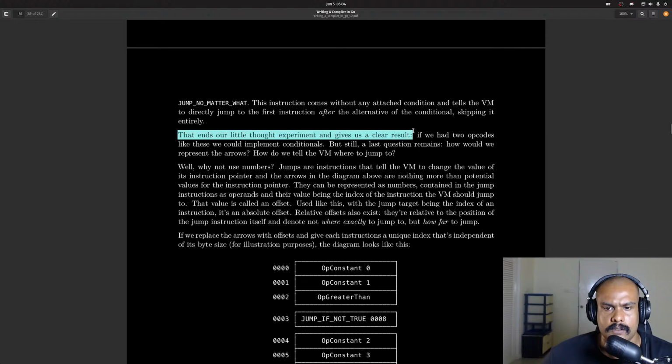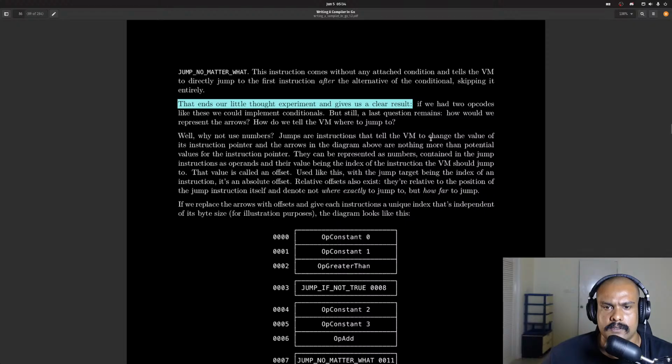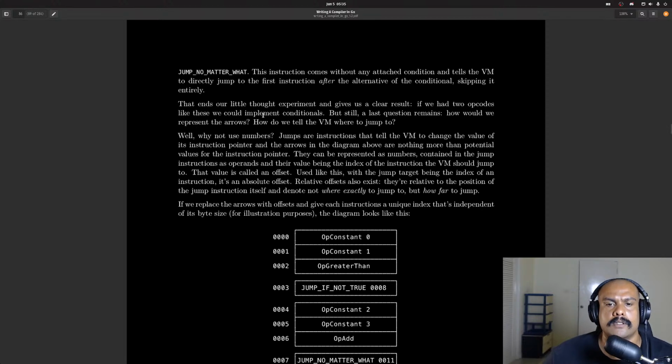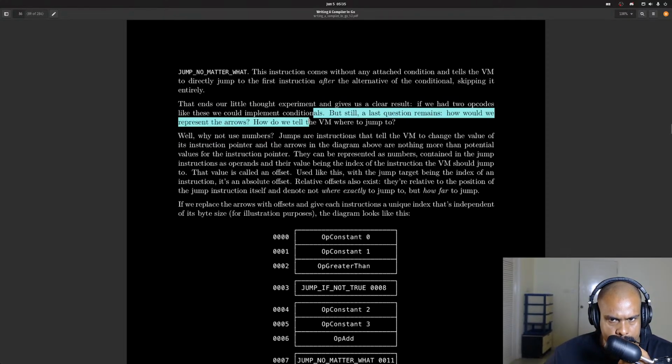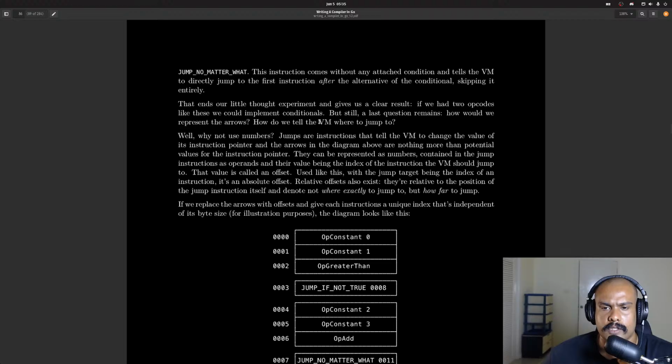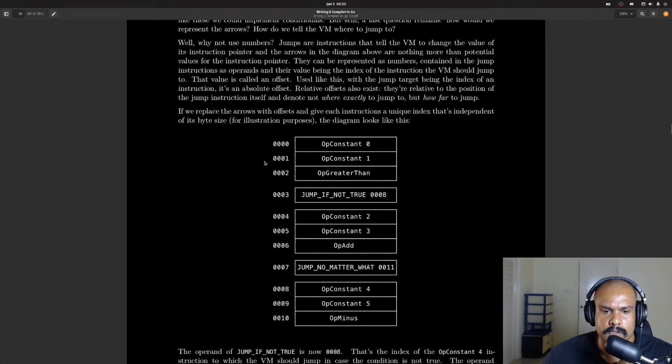That ends our little thought experiment and gives us a clear result. If we had two opcodes like these, we could implement conditionals. But still, a last question remains. How would we represent the arrows? Exactly. My question. Oh, what's this?